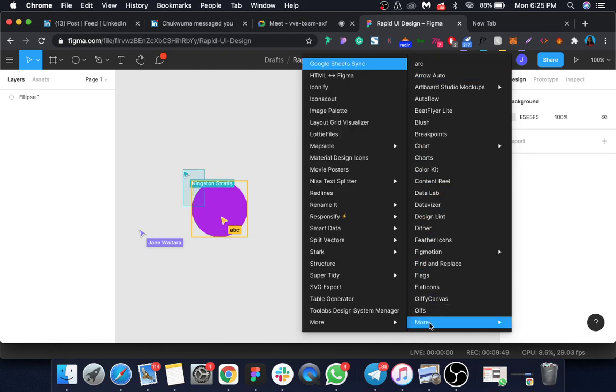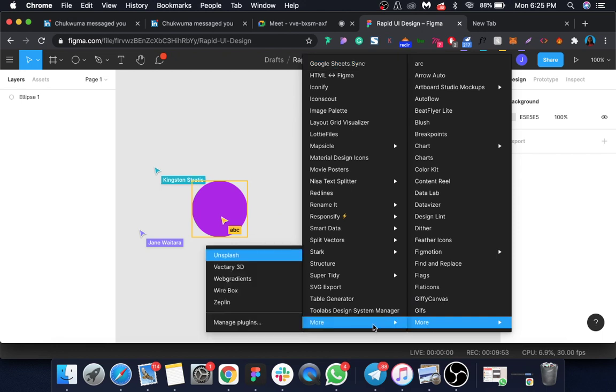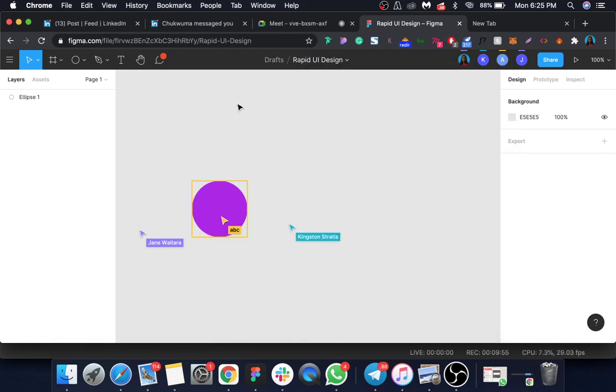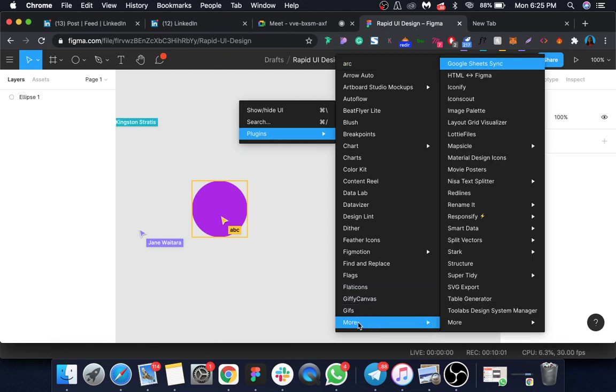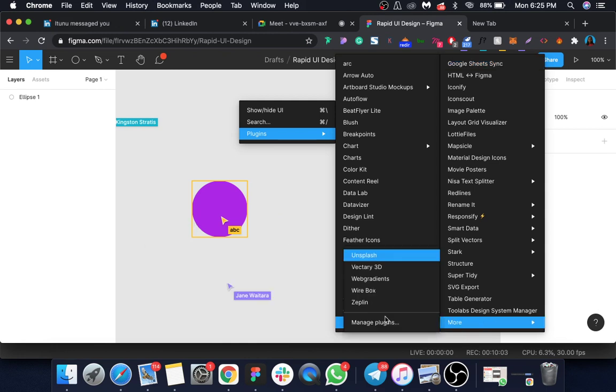But in the case where you don't already have plugins attached to your account, all you have to do is right click on any part of your board, right? You see plugins. In plugins, you're going to see manage plugins. For those of us that do not have so many plugins yet, all you have to do is click on that, manage plugins.